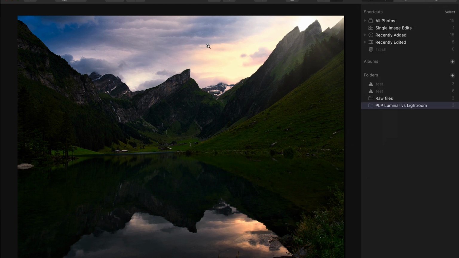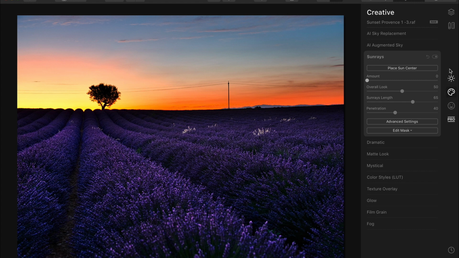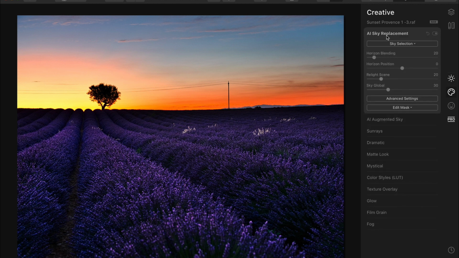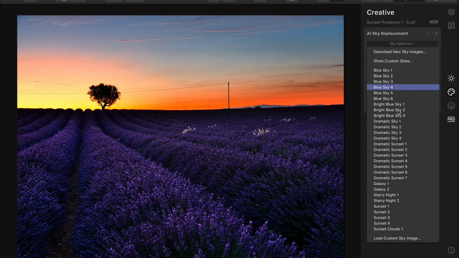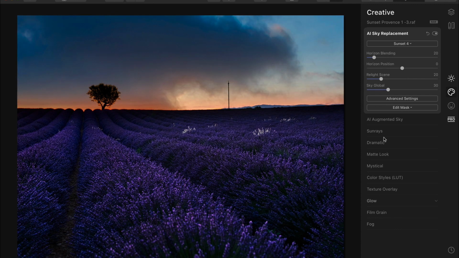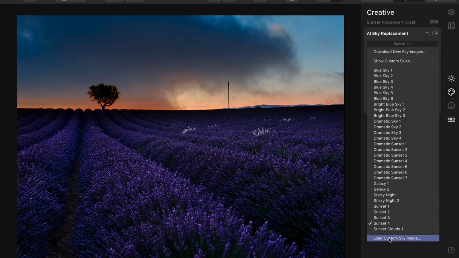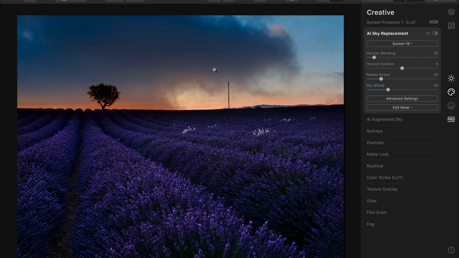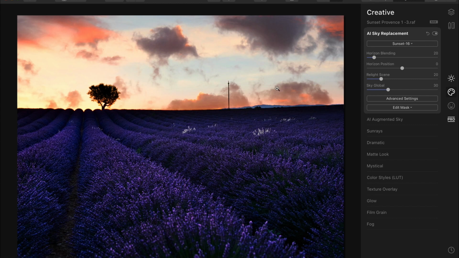I can go back to my library and I can go here and in this setting, the first one, and the second one, and I can go to AI sky replacement. And on this one, I'm not a big fan of the sunset that they have, so I'm going to use one of mine. You can actually purchase. I've got over 117 skies for sale, so I'm going to load custom sky, and I'm going to go on the sky that would match. Probably, yeah, I think this one is going to be good. I'm going to put this one in, but you see it's too high.